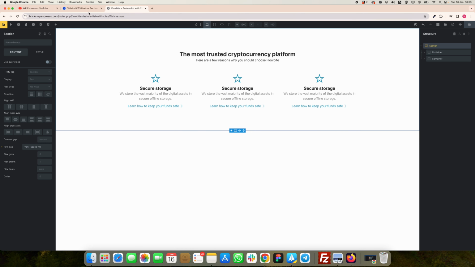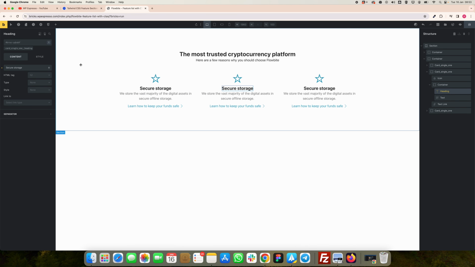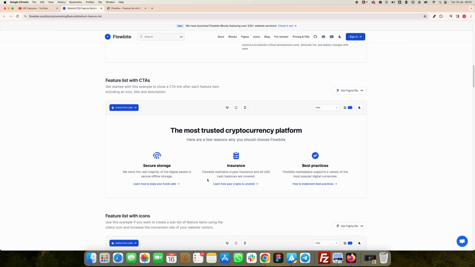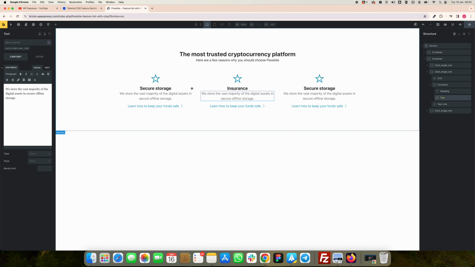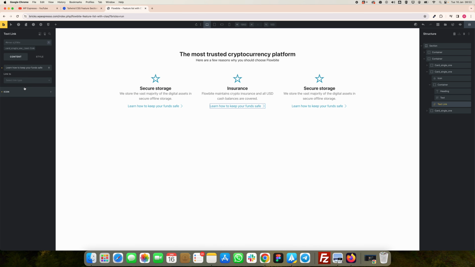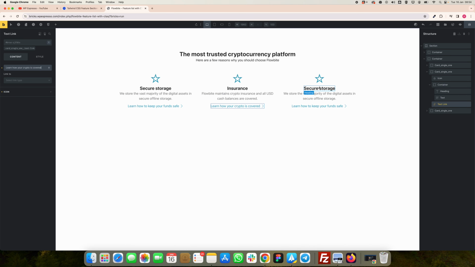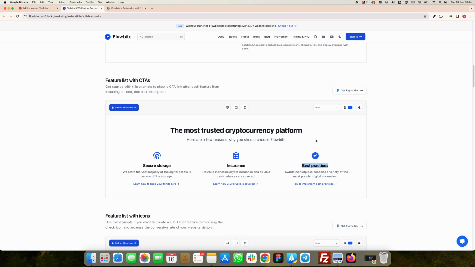Okay, now if you want, you can actually change the content to make it look better. So we're going very quickly to change the content. Best practices, and yeah, that's all.